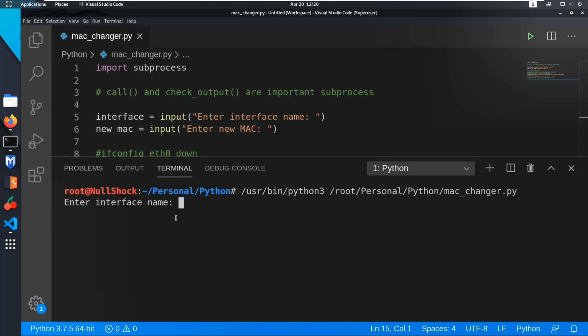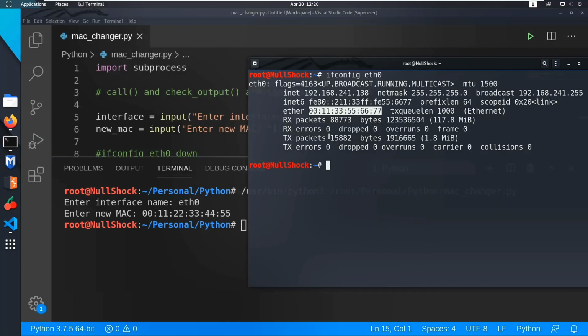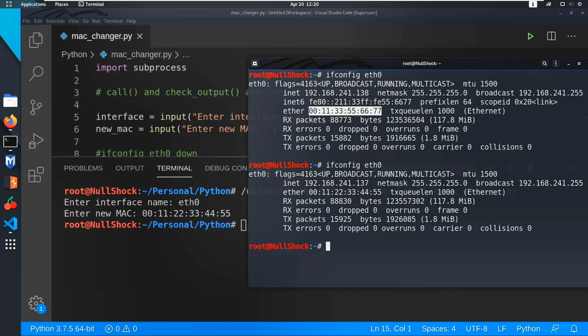Since I told you that we'll be working on eth0, I'll mention eth0, and the new MAC address will be 00 colon 11 colon 22 colon 33. This can be anything, right? Colon 55, right? And a MAC address consists of 6 octets, so these are 6 octets. Make sure that you give the 6 octets perfectly and hit enter. So let me check whether it's changed or not. Let me run the previous command again, and you can see that our MAC address is changed successfully.